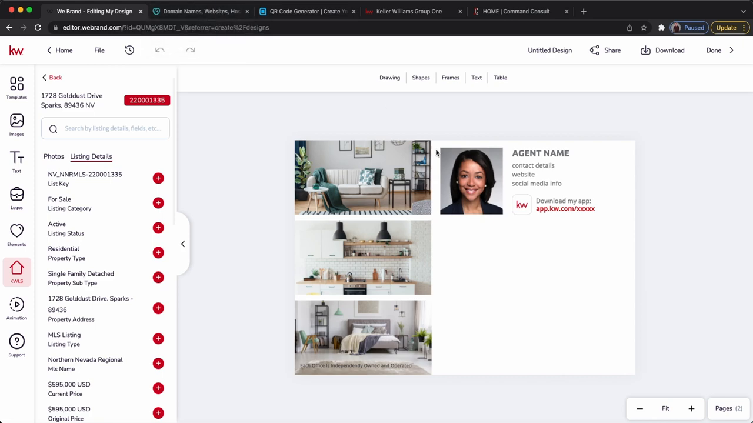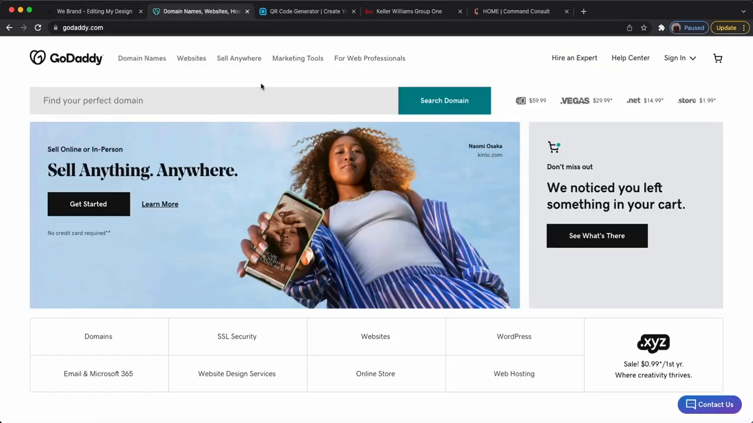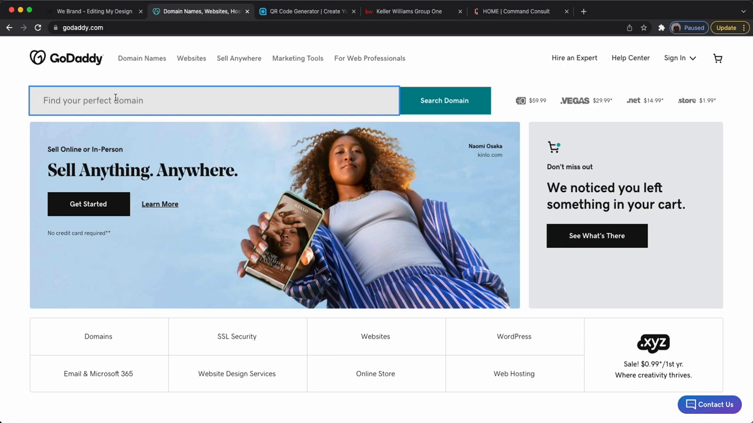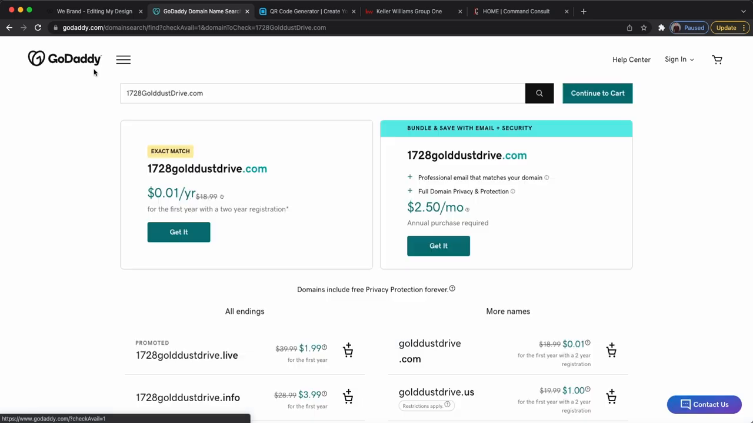Well, on your listing, what I do for my specific listings here in Reno, Nevada is I buy my own domain every time. So let's just see if this is available. The address was 1728 Gold Dust Drive. So I type that in, 1728golddustdrive.com, and let's see on GoDaddy if it's available. Now this is for a 2-year commitment. So we'll just get it.